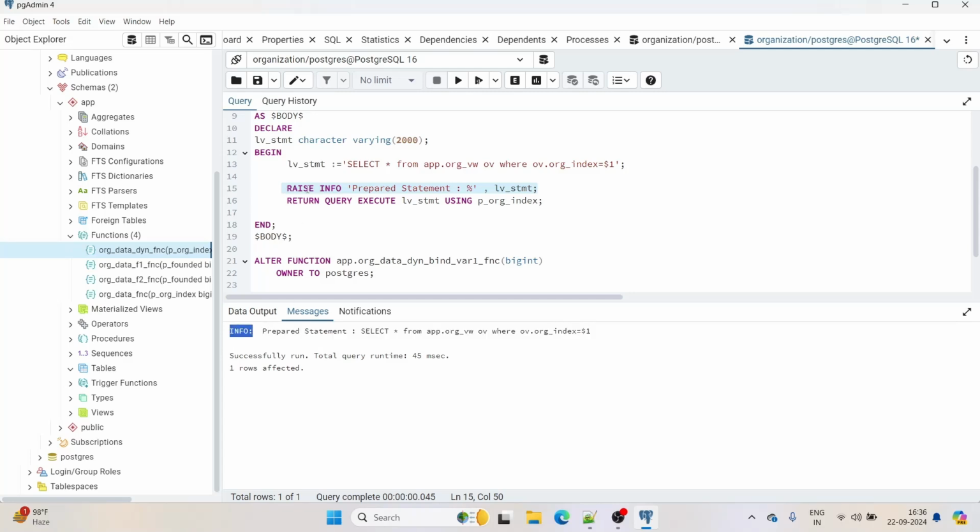We have used RAISE INFO. There are more types of raise levels, so INFO is a level. I will explain that in a separate video, different types of levels with RAISE. Here our prepared statement is there, which I gave here as a title, right? Prepared statement, after the colon, you can see the prepared statement, right? So this is the dynamic prepared statement.